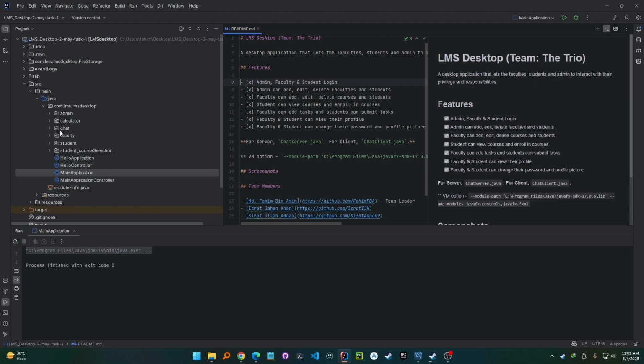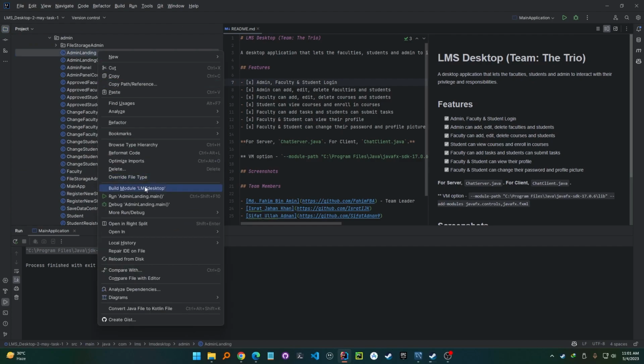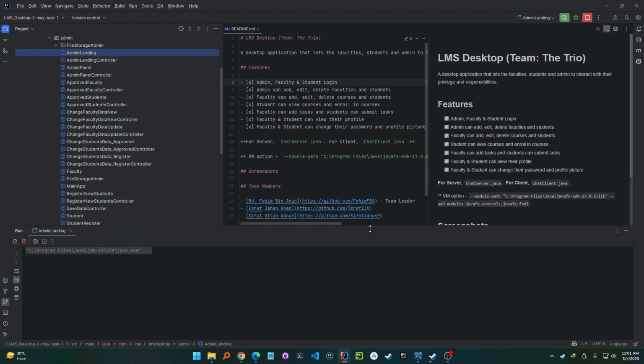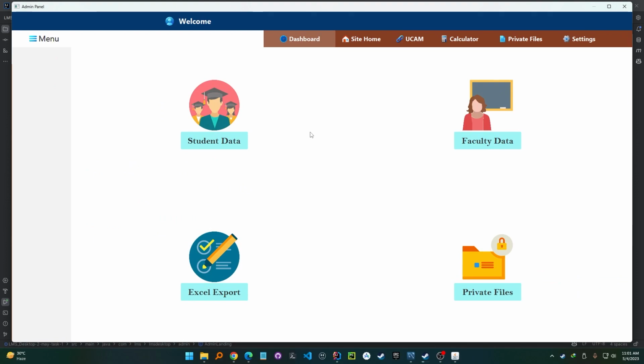Then let me start from the hierarchy. All right, so that would be the admin. This is the admin landing page, and for this project, for now, I have simply created one admin to manage all of the tasks from his end. So let's enter the user ID and password like this, and if I simply submit it, I get the admin panel. So let's see what we have here.